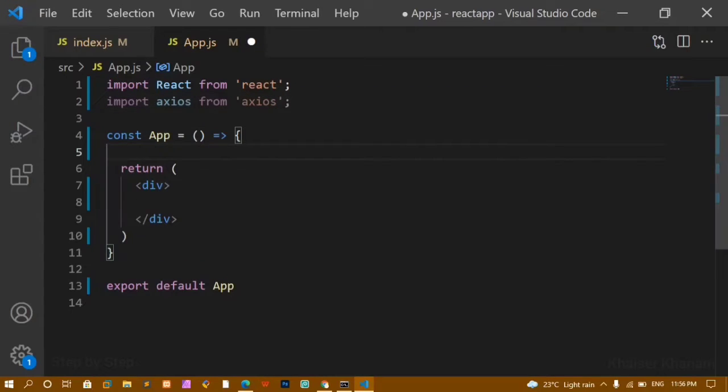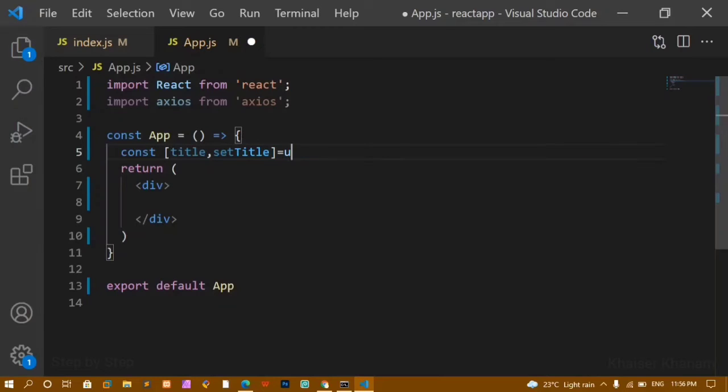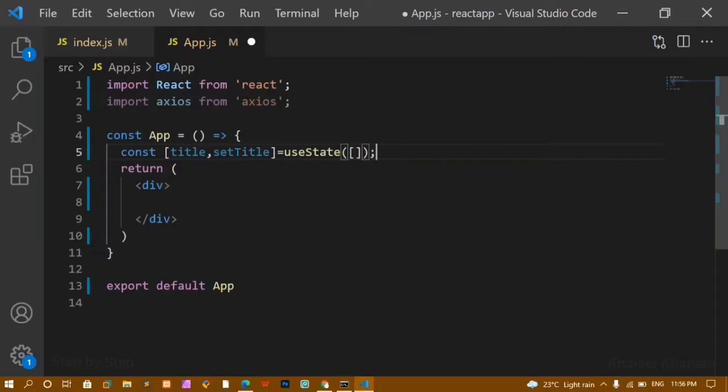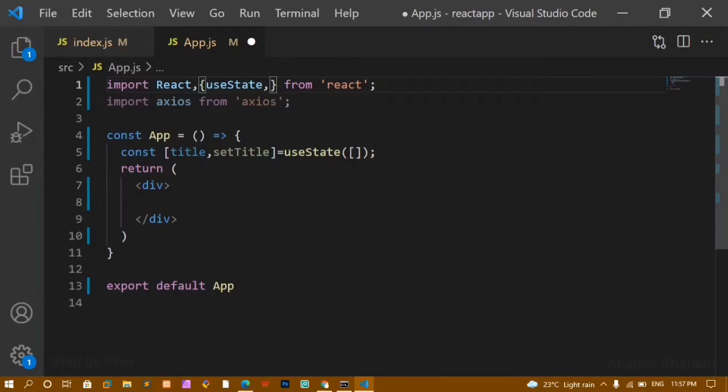Now below this I'm going to create one function, and here I'm going to write title, setTitle, and useState, and the initial value I'm giving as empty. We have already seen useState many times. Once we use this, we just have to import it, so I'm going to import useState and also useEffect.